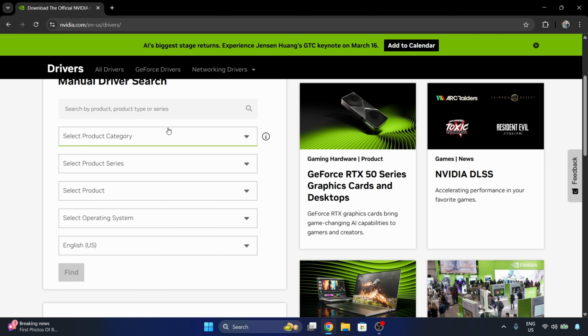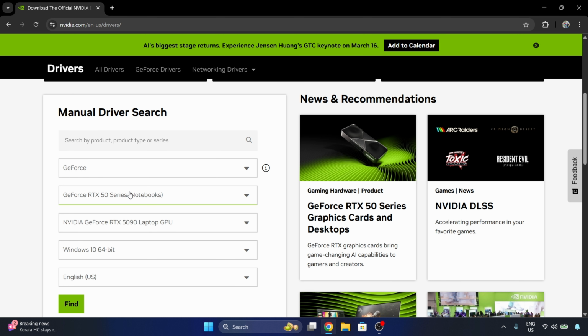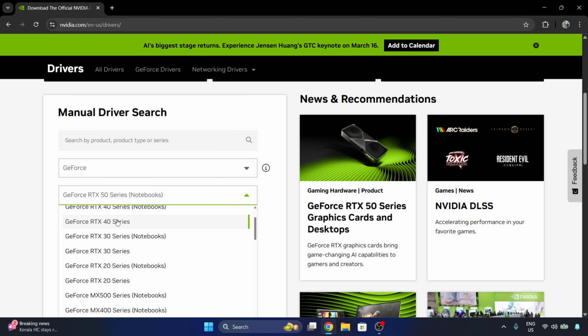Here you can manually search for the driver. Here, click on this drop down menu. Now select the series. For example, let's select GeForce. Now click on this menu and you can select any series.